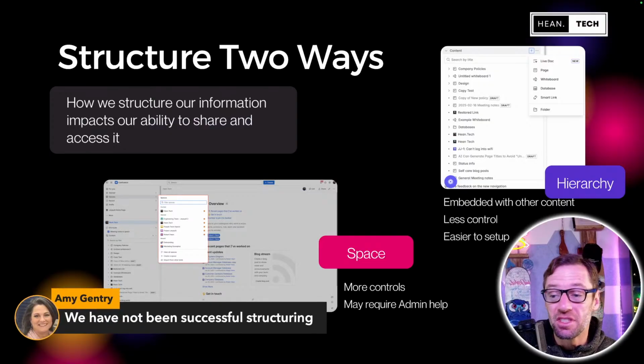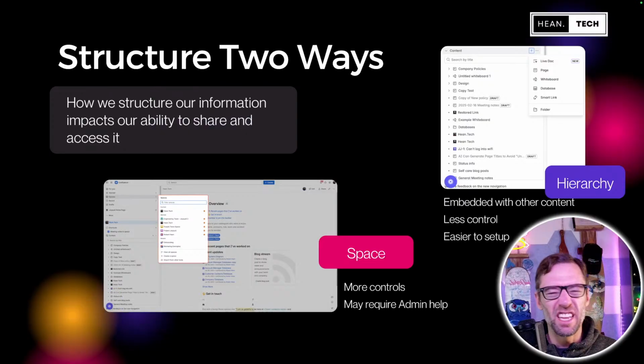Amy hasn't been successful in structuring content. I'd be curious, Amy, what challenges have you been running into? For me personally, I find I don't make the time to sit down and actually build the structure. I'm too busy, I'll put that in quotes, doing other things.